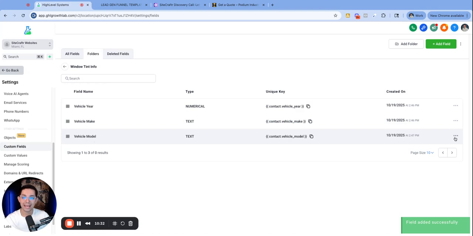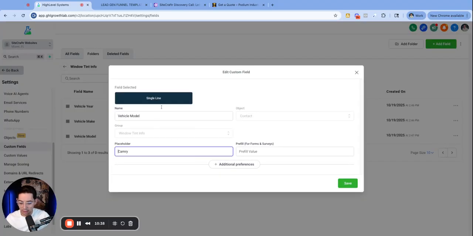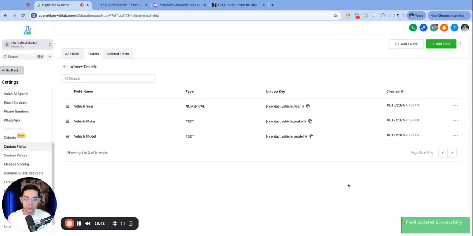And if you ever want to edit any of these fields, you can click on the three dots on the very right hand side, click on edit, and then let's say I want to edit the placeholder where I put the example, click on save, and then you're good to go. So that's how you do it on that end.